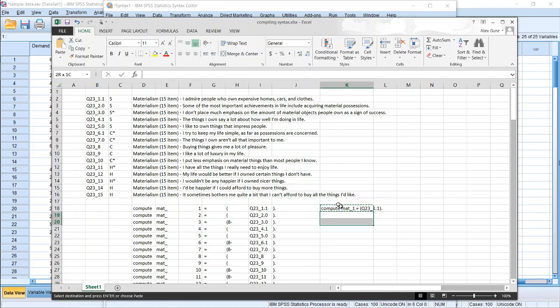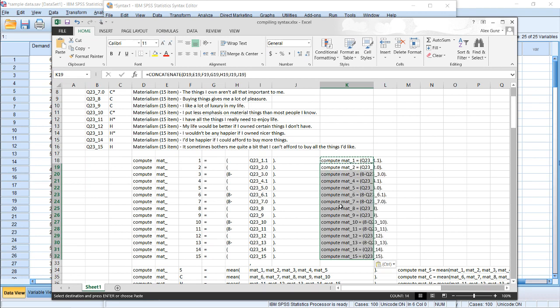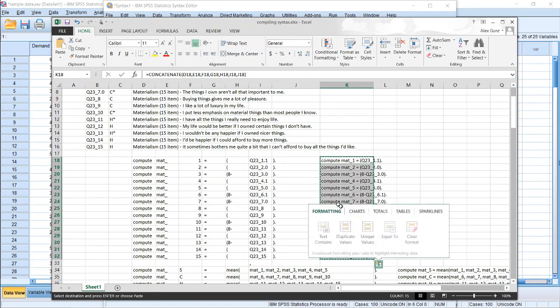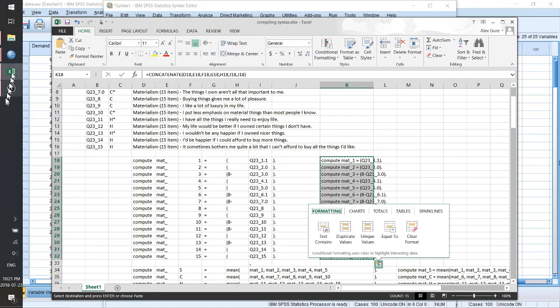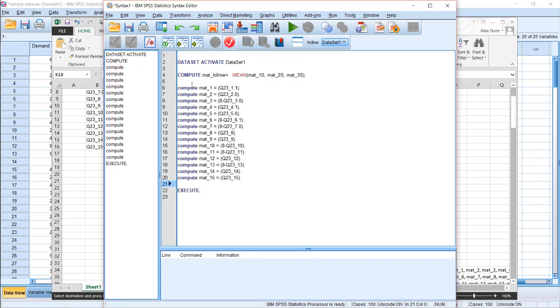Don't forget the full stops. You'll find you forget the full stops a lot. This will be a frequent reason that your code breaks. So you paste these, cut and paste it, and here I've now got a bunch of syntax made. So if I copy that and then I open up my syntax file here, and I paste it in, I've got a bunch of pre-made syntax for me that would have been very, very tedious to type out by hand.